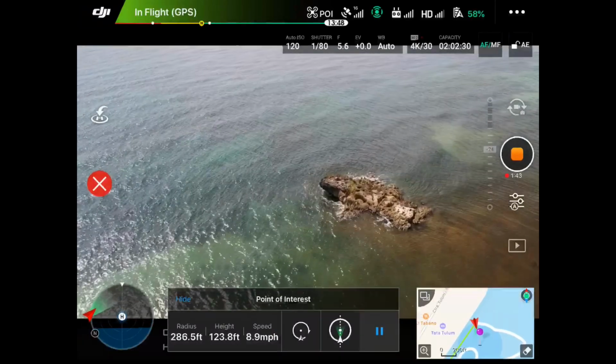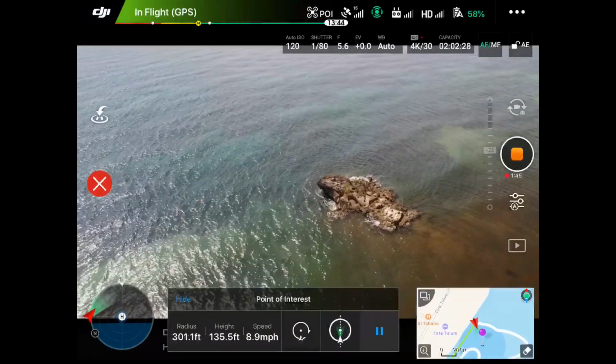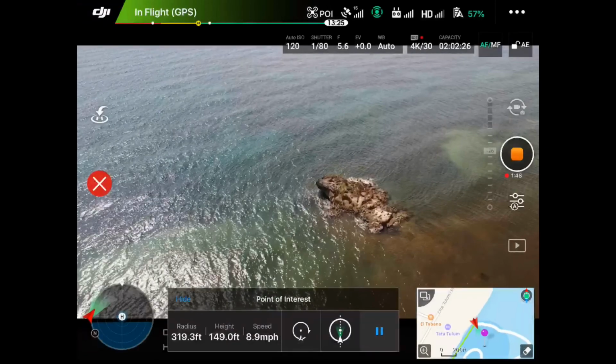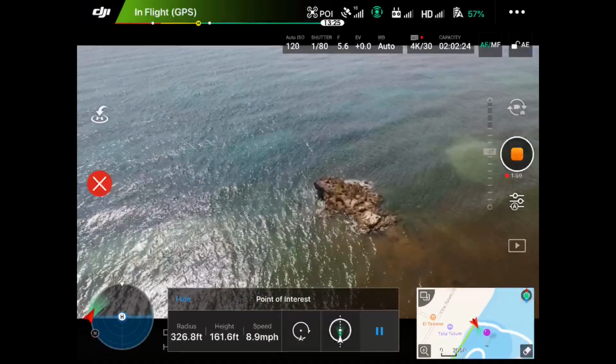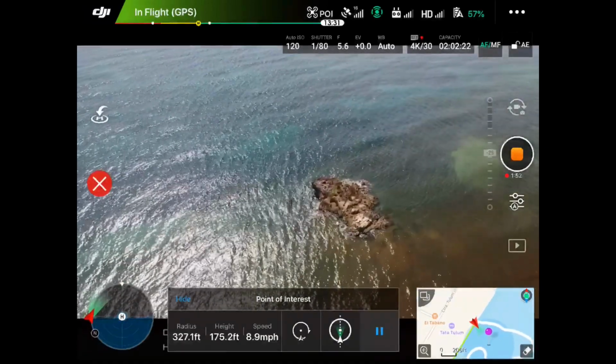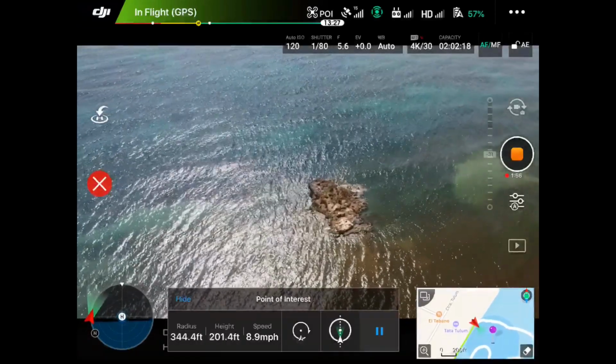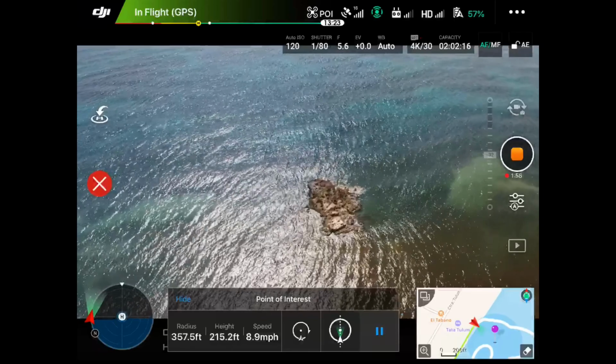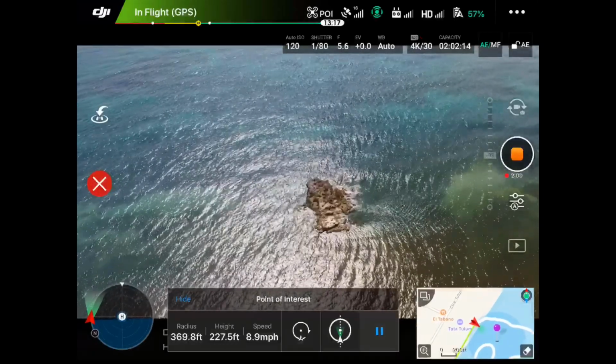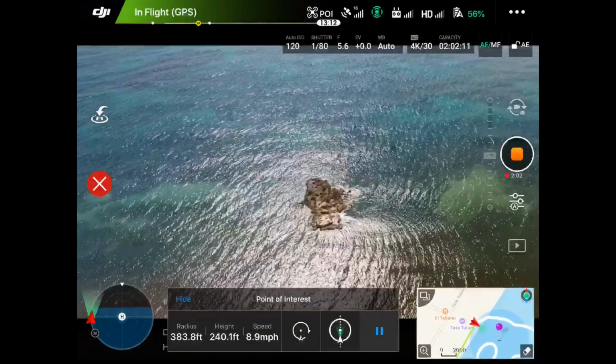When you're ready to stop circling the point of interest, you hit the X on the left-hand side of the screen. On the right-hand side, you can stop the recording. As you can see, there's a little number underneath it counting how long you've been recording for. This video was about 2 minutes.